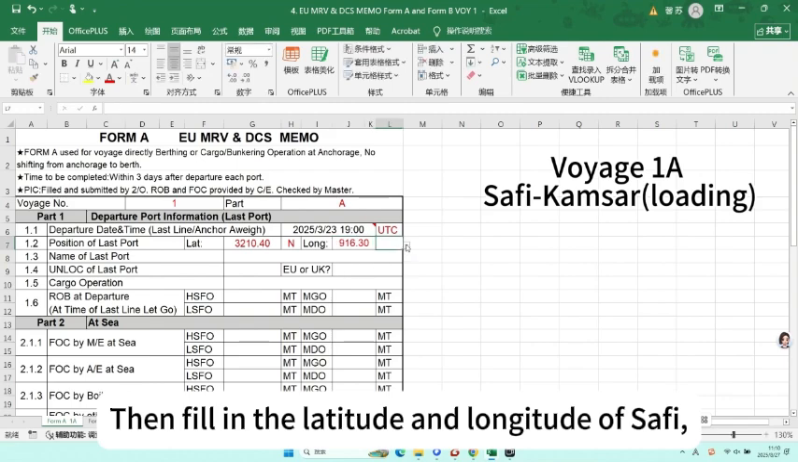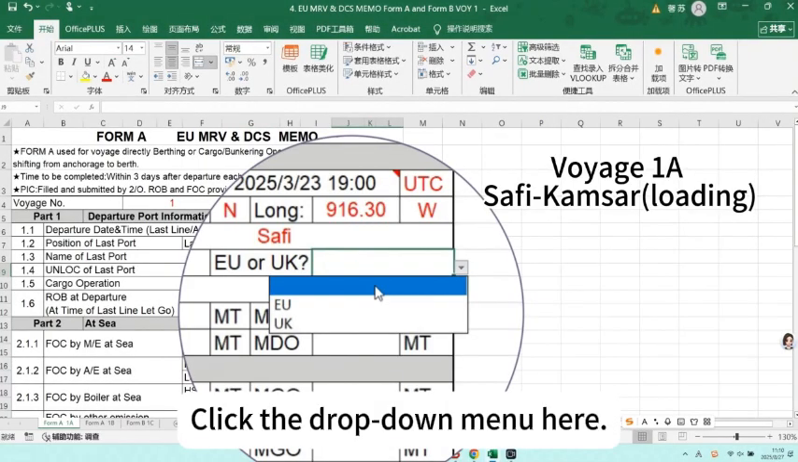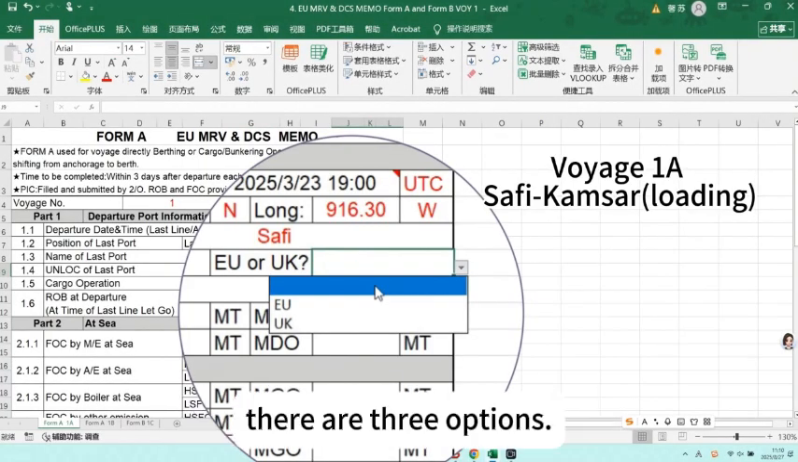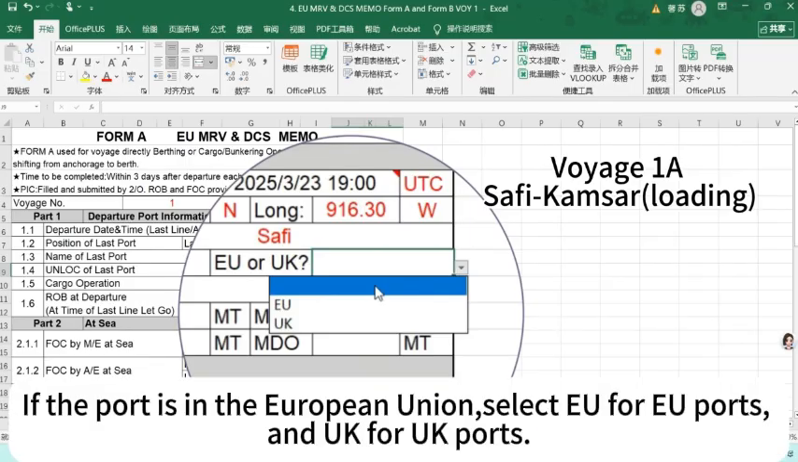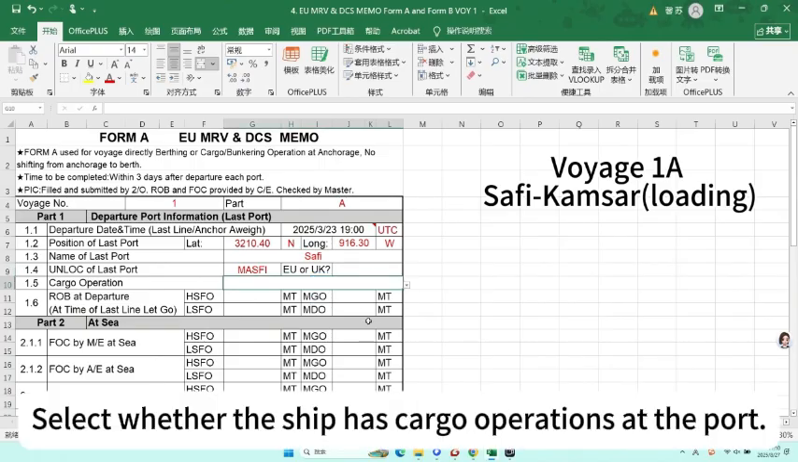Then fill in the latitude and longitude of Safi, port name, and port code. Click the drop-down menu here. There are 3 options. If the port is in the European Union, select EU for EU ports and UK for UK ports. If the current port does not fall into either of these 2 scopes, like Safi, select the blank option. Select whether the ship has cargo operations at the port.